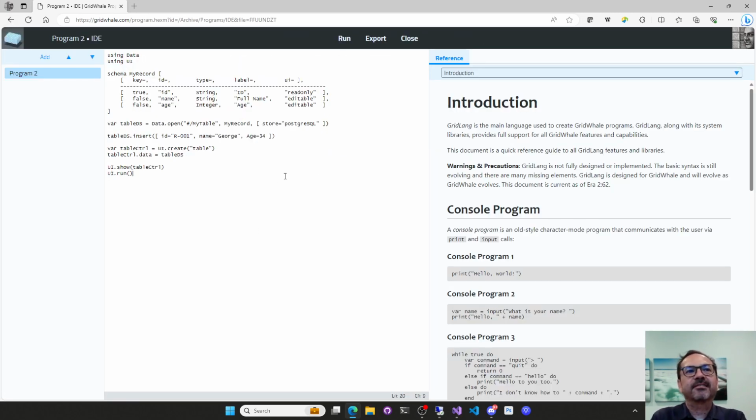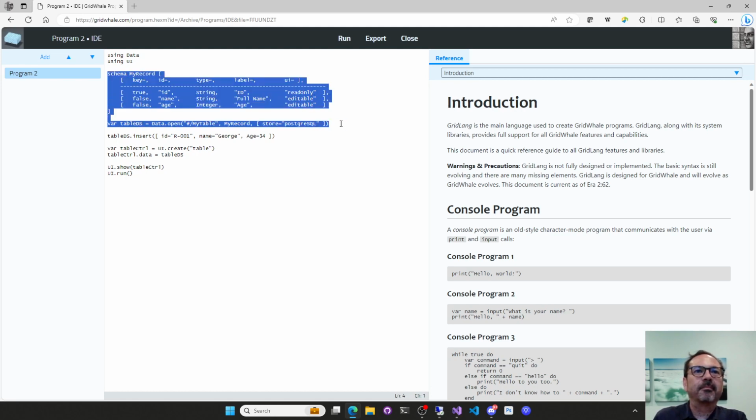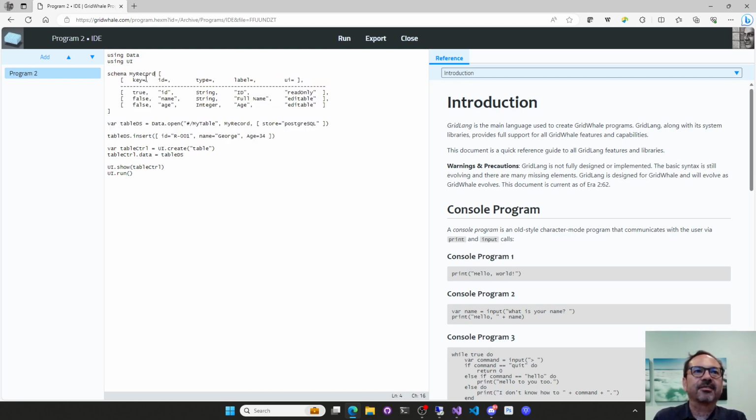This is the beginning here, which is exactly the same. I've just defined the record. I've opened the table. I've inserted a record. But the only other thing I'm doing here is a little bit of user interface.